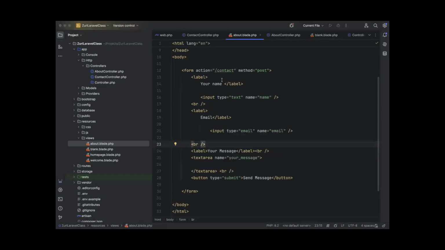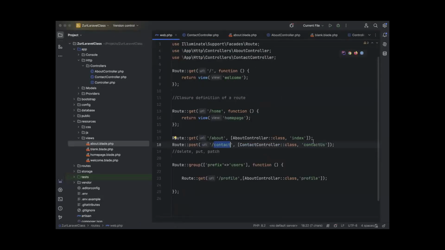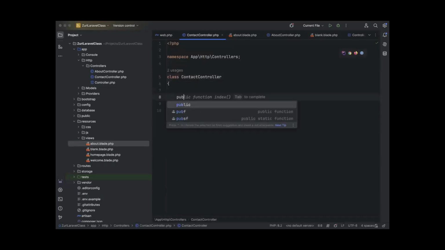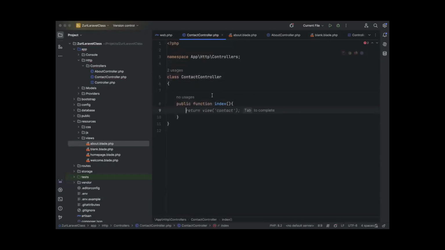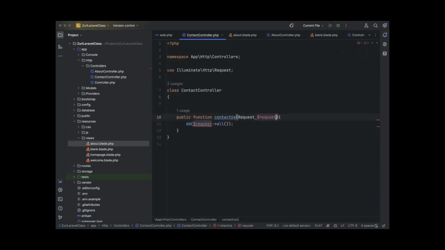We're saying the form should be submitted to the contact page. Let's go to the contact. We don't have this yet, so we can go here and say public function, not index, but contact. And for now, all we will do is print out everything that was sent. Request all. That means we also need the request object here, which is the HTTP request.